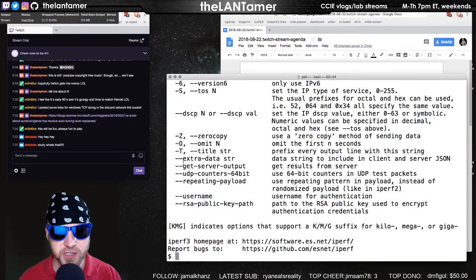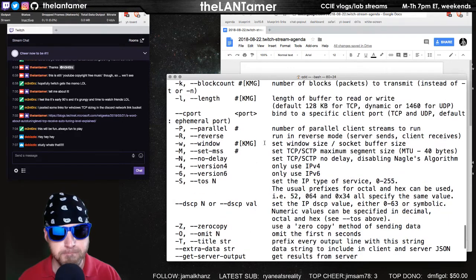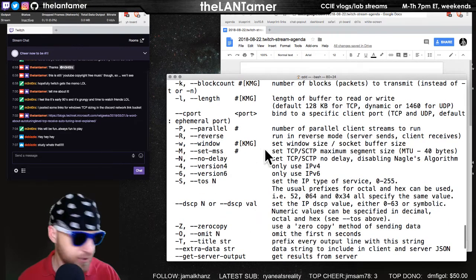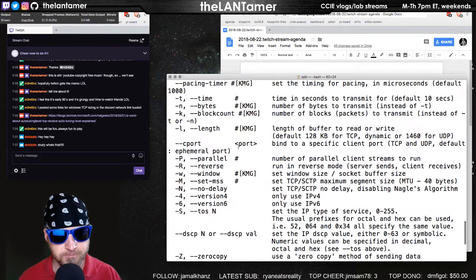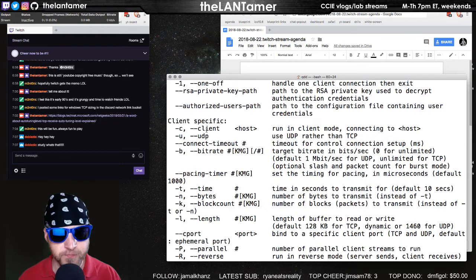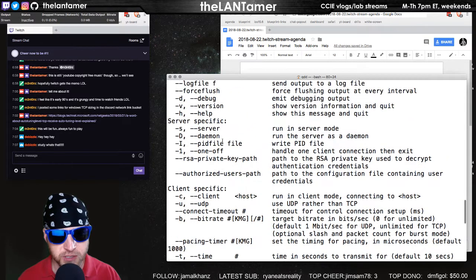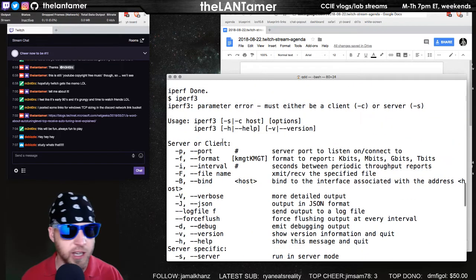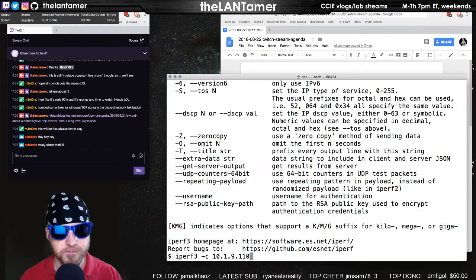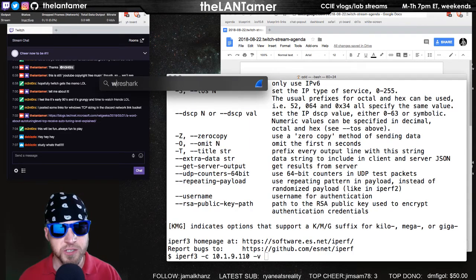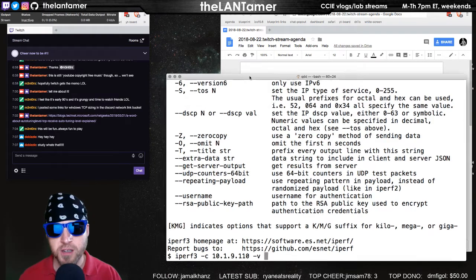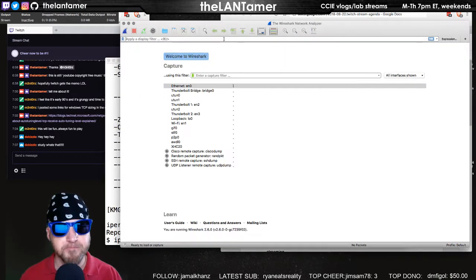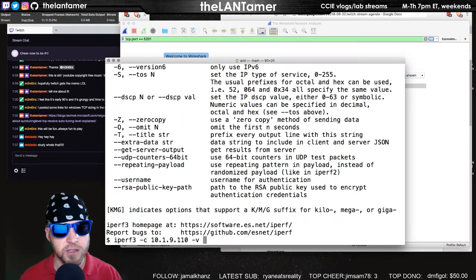Let me see if we have the options here. Get server output, UDP counters, repeating payload. Set window size. That's what I tried to do on this Windows box over here, and it didn't work. Bitrate, UDP, authorized users. Let's try verbose, and we're also going to run Wireshark as well on this client machine. And we should be able to see the statistics, right? I think it's, yeah, TCP port 5201 is what it uses by default.